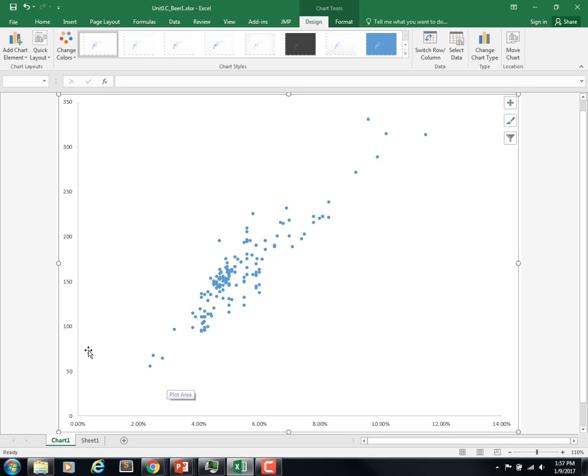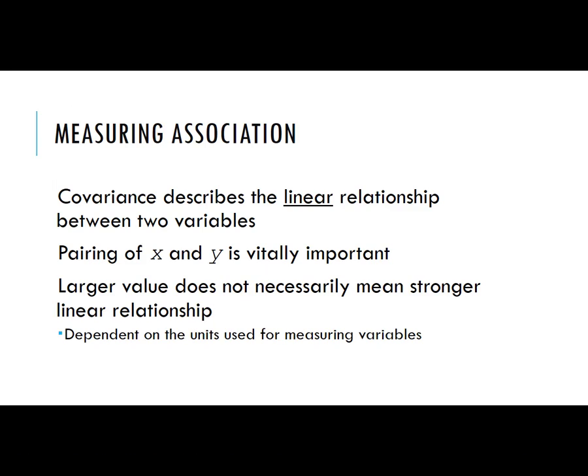And there's some stuff we could talk about for that. We're not going to. But so we can see that there does appear to be an association between those variables, and it appears to be somewhat linear and somewhat upward, right? So because we have that, that's a good thing, because we can actually measure that linear relationship between two variables, and the x and y pairing is vitally important.